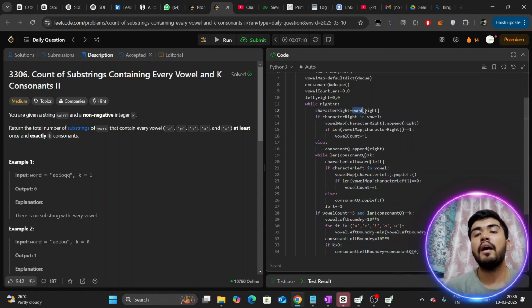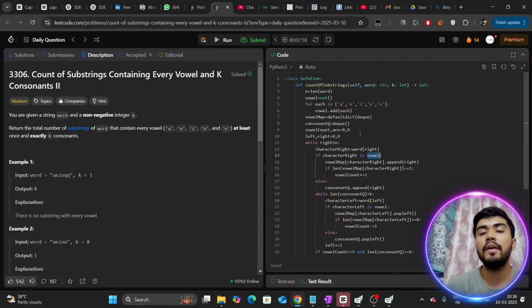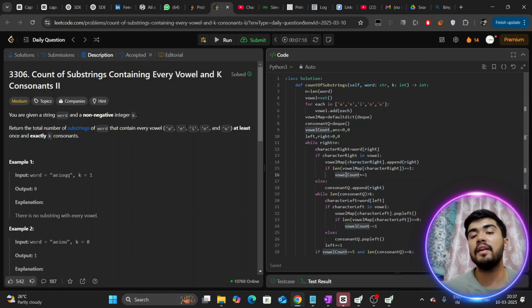I am iterating with my right pointer on the expansion, and on right pointer expansion, the character I get on the right, I store as character right. Now I check whether character right is in vowels. That is a set lookup, big O of one, which is the reason I took a set here. If it is a vowel, I append the index where it occurred. Right is basically pointing to the index. So I have appended that index for the character right, and my vowel count stores how many vowels I have encountered so far.